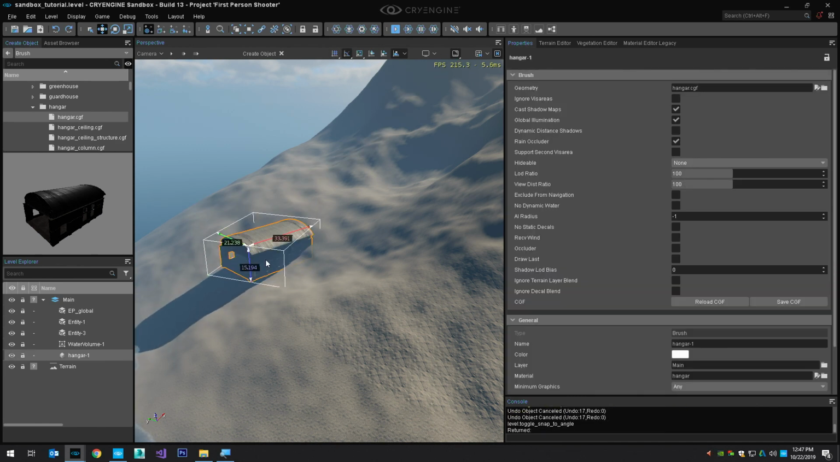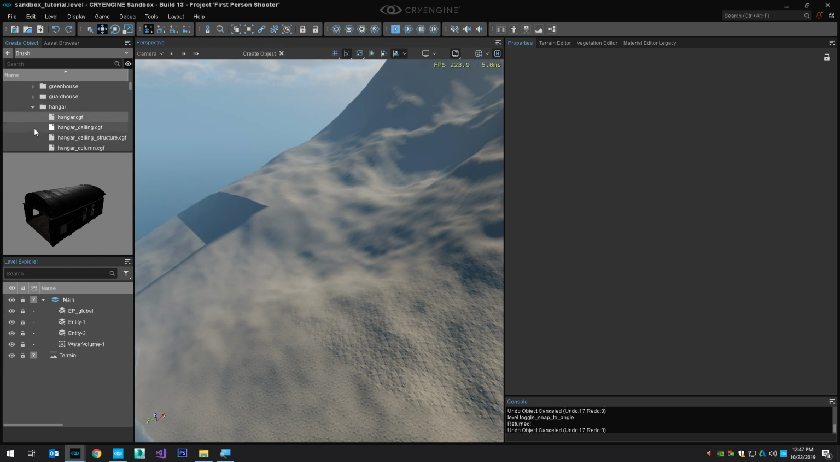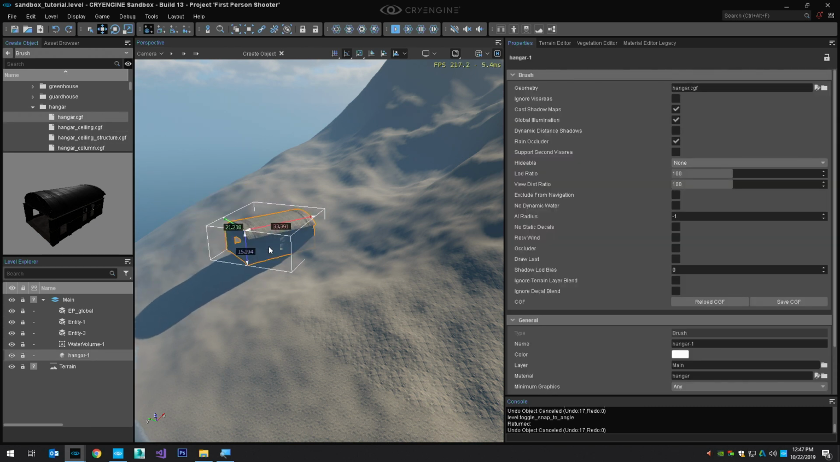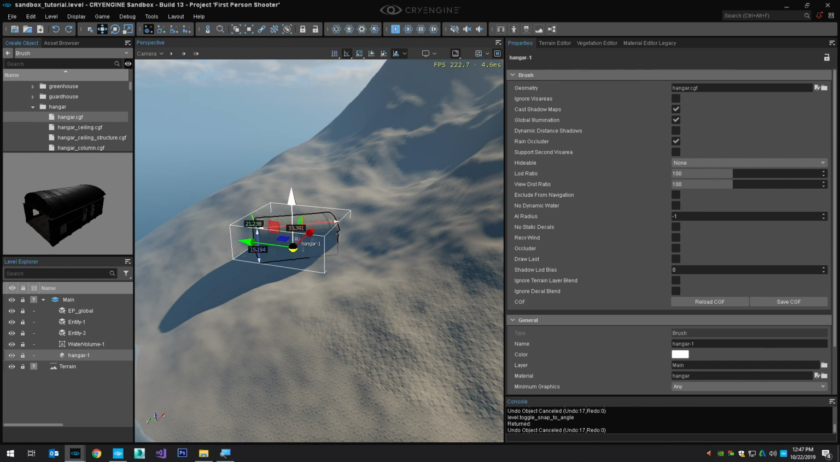I can use my scroll wheel to position the angle of it and spin it around the z-axis before I drop it. So I double clicked on the CGF of the hangar. I'm using my mouse, and let's say I want it to face the ocean and sit on the terrain there, and then I click, and there it is.